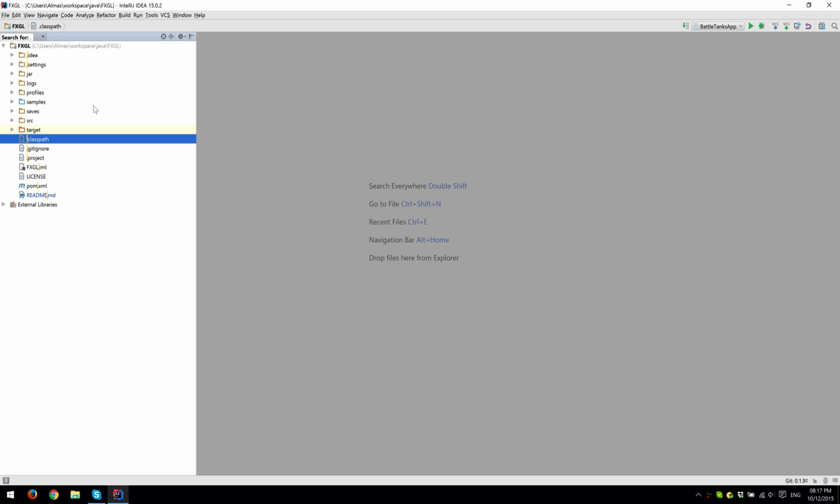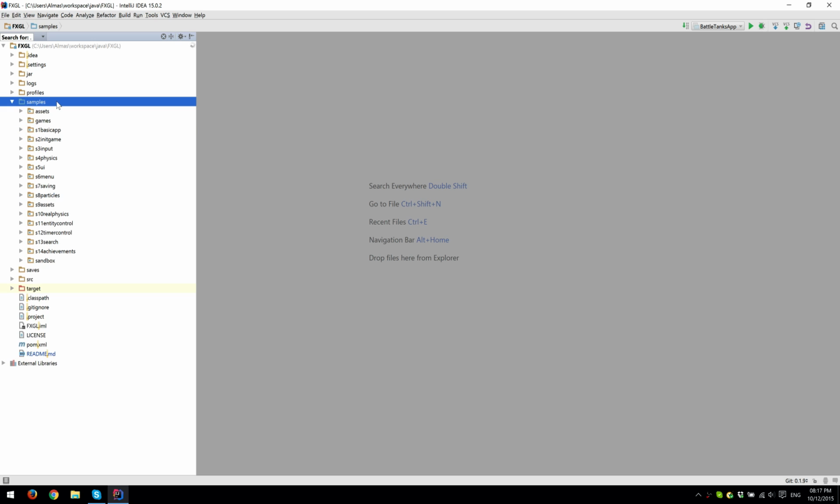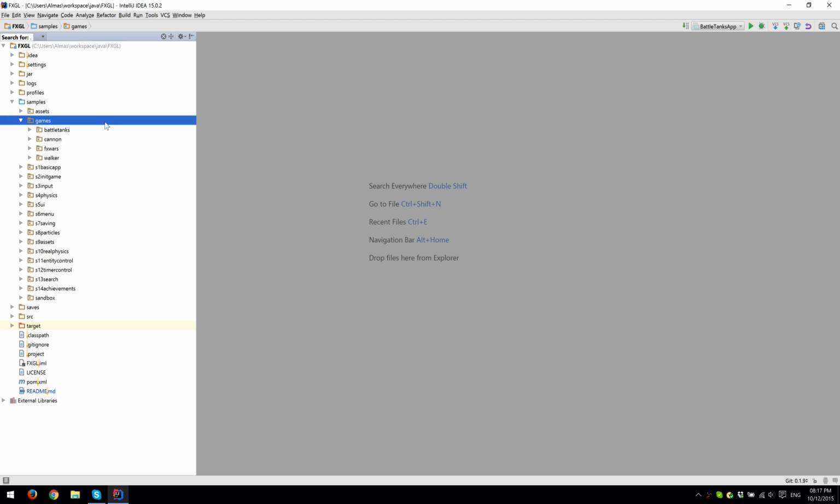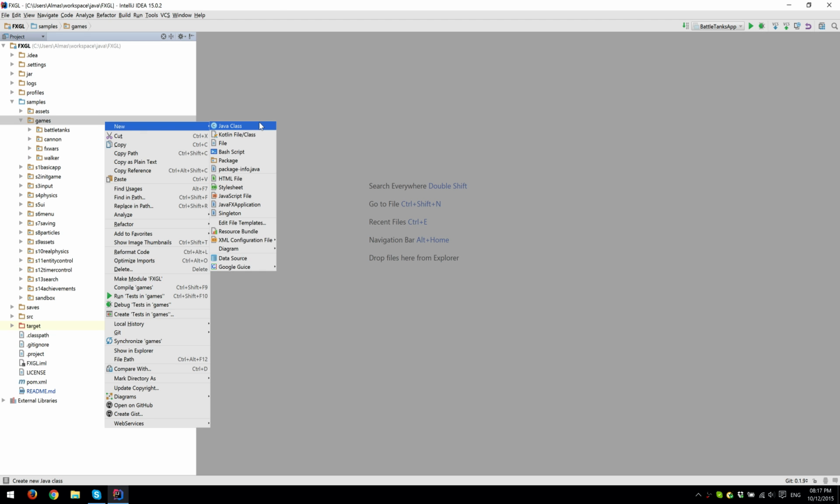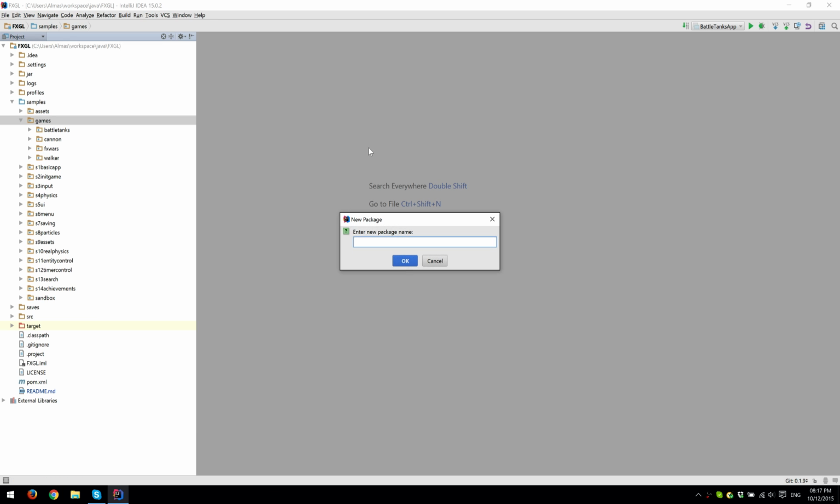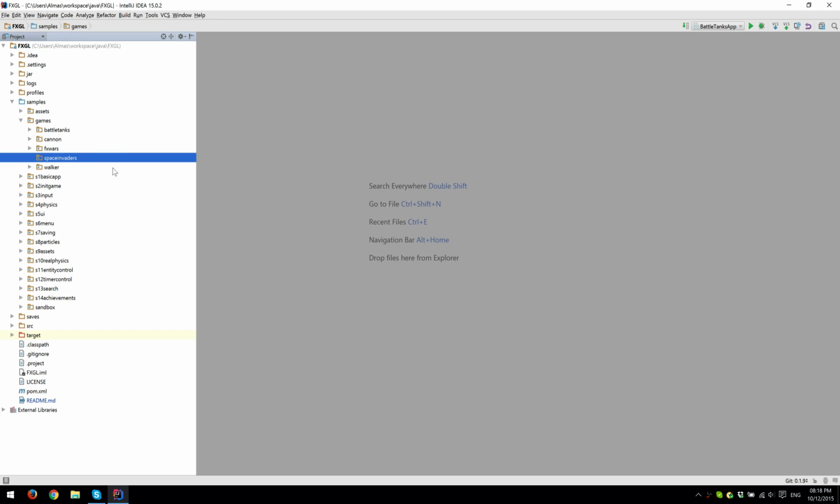Hi guys, this is another preview of FXGL, and today I'm going to build something like Space Invaders. And yeah, that's basically it. So if I create a package called Space Invaders, it's going to be a sample game, and you'll be able to find it on the GitHub repo of FXGL.